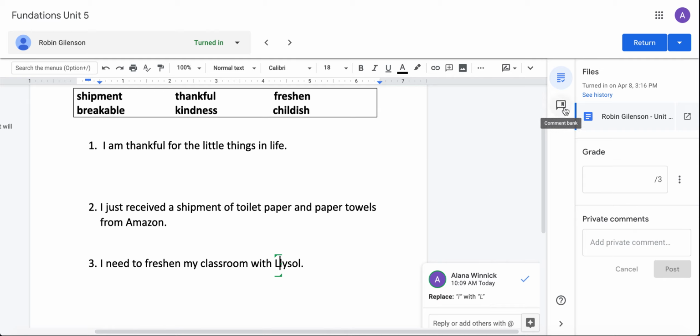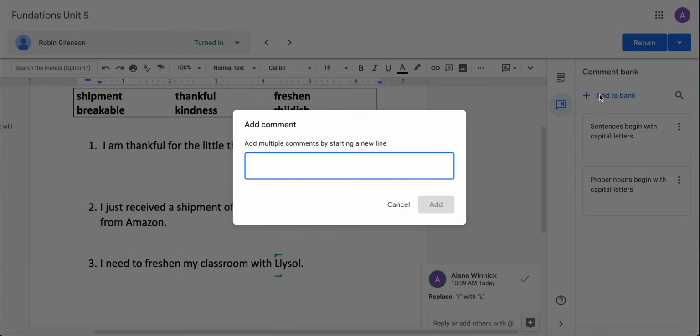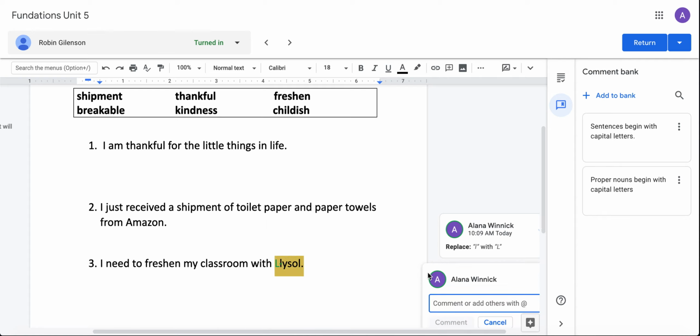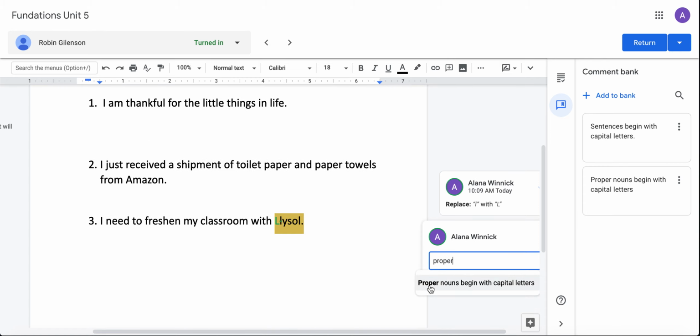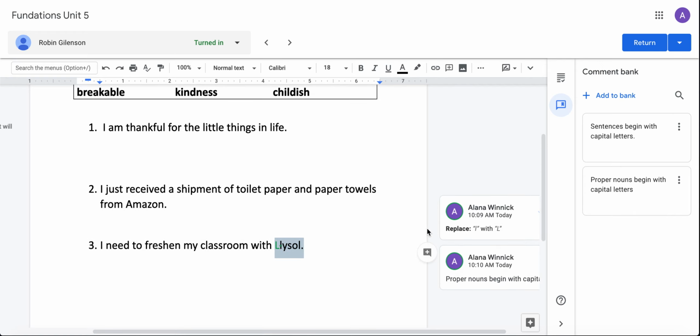And then I want to make sure they know that proper nouns begin with a capital letter. So right here is this comment bank, and I do have a comment already that says proper nouns begin with a capital letter. You can add all the comments that you feel like you repeat over and over and over and over and save yourself time. I already have this one here, so I'm going to highlight the word Lysol, and I'm going to add a comment. I'm going to start typing proper, and guess what? It pops right up for me. So when I click on it, it's already typed. So that will save you a lot of time for when you repeat things.